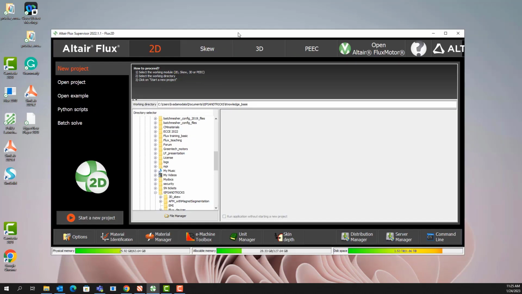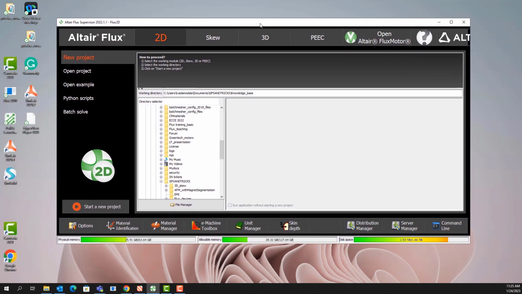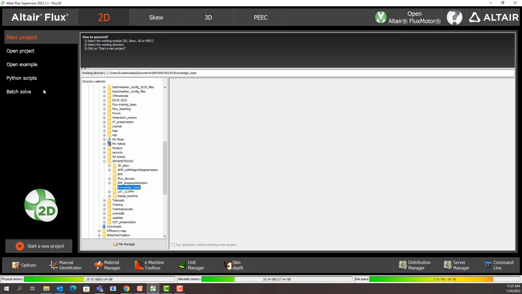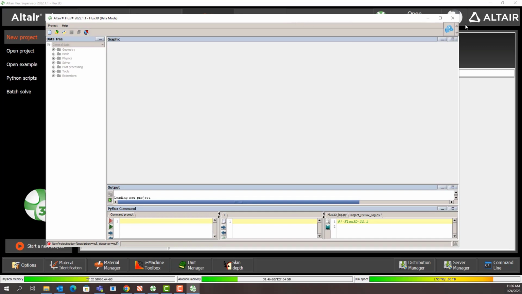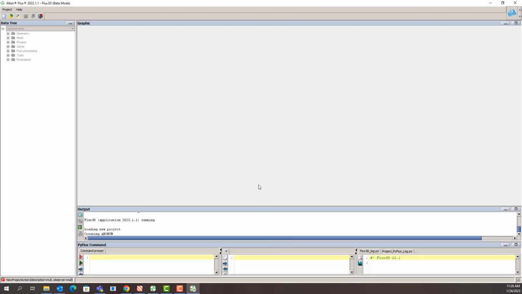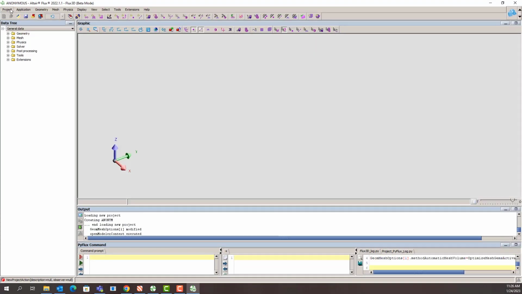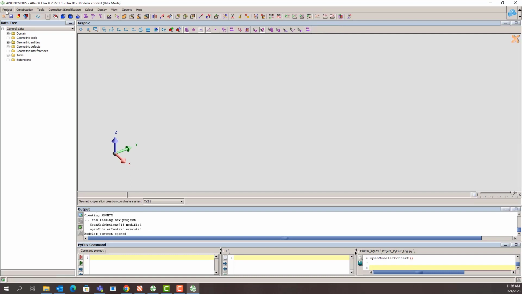Hello, here we are going to see how to import a 2D model from a 3D geometry. To start with, we are going to open a new 3D project. Now the new 3D project is opening. And when you open it, you'll see a modular context.